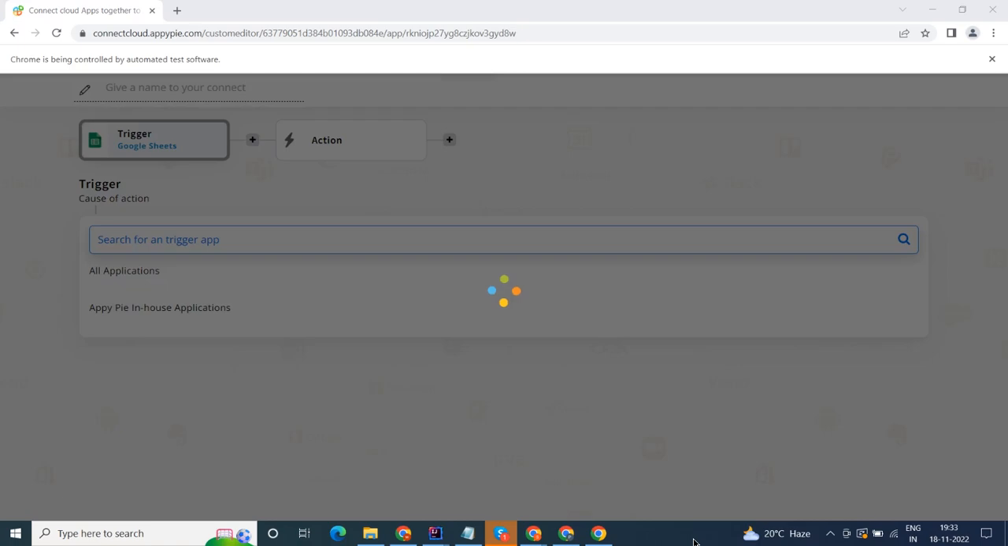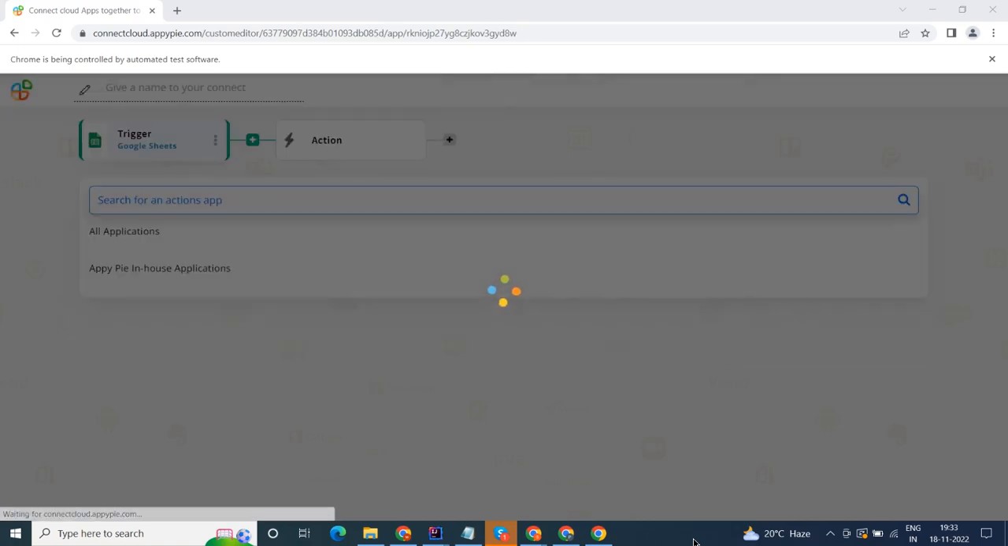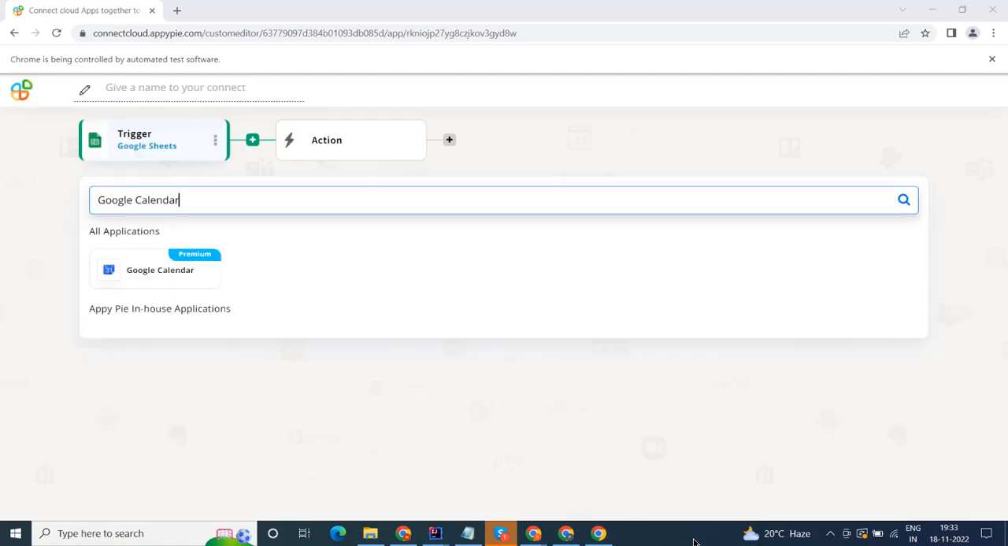Now select Google Calendar as your action app. Next, choose an action event. This is the event that will initiate the flow in Connect.